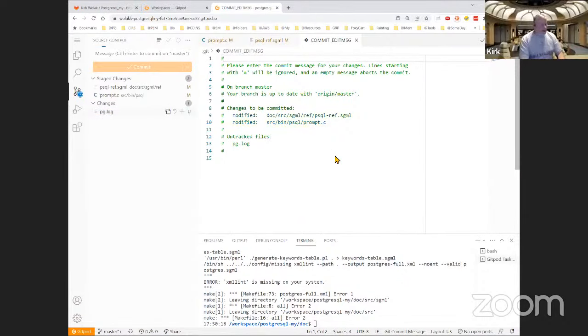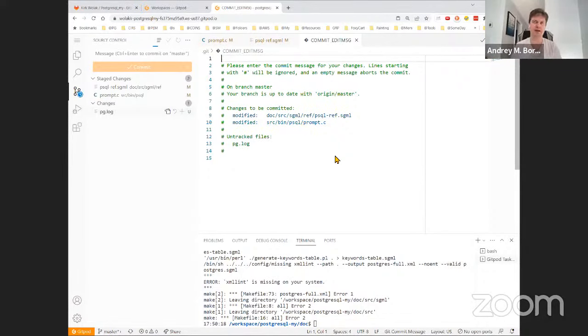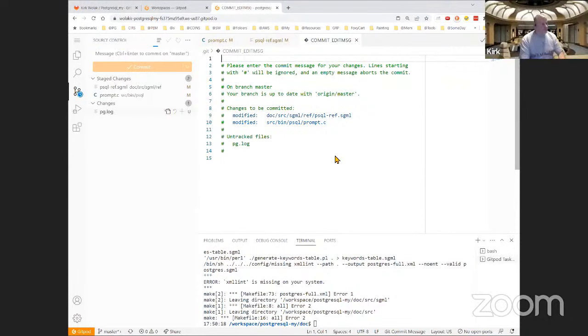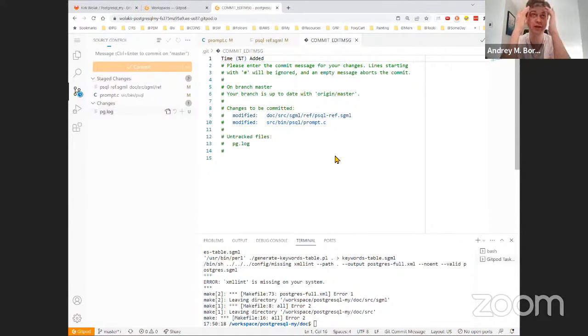With a pound sign? No. You just write headline, then blank line, and then description. Okay, so time, okay, time %T. No, it's not necessary in a headline. Headline must be short. Okay, one good line.